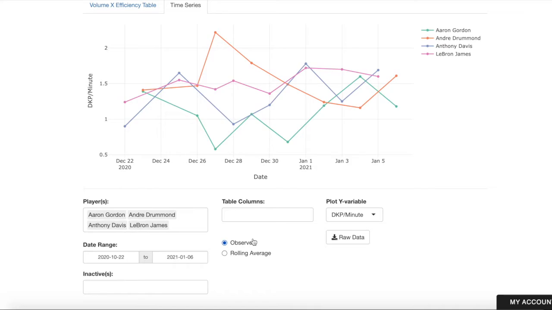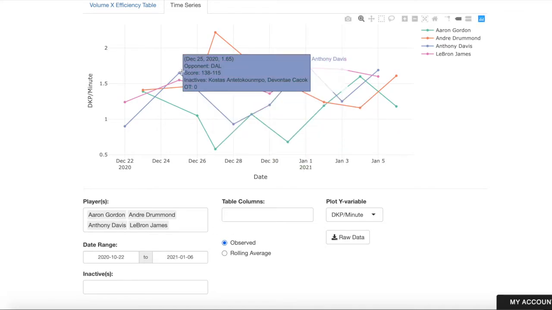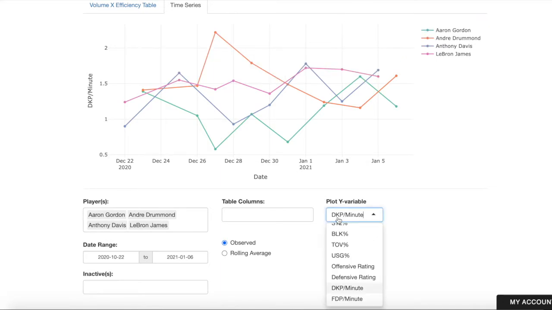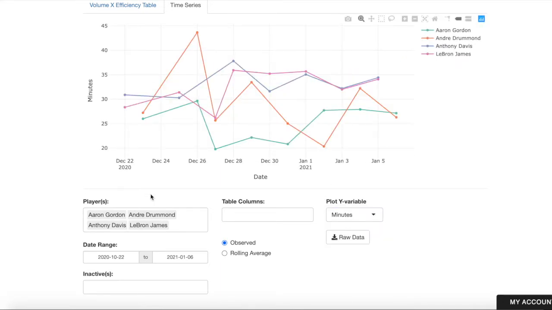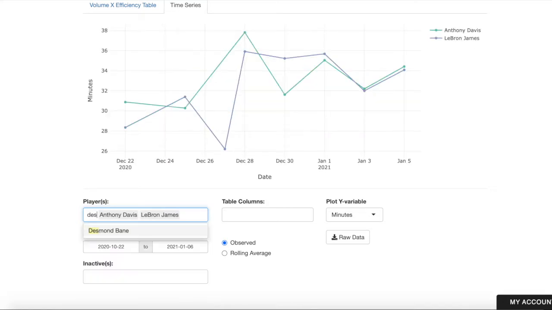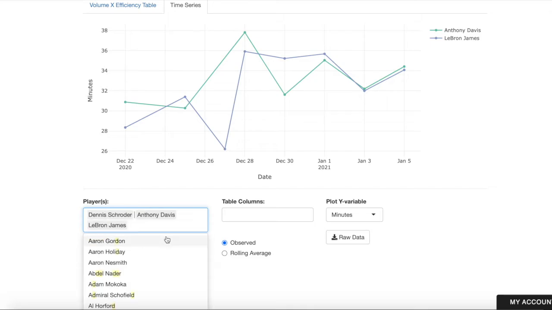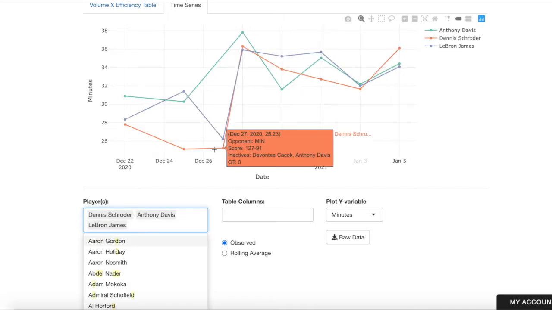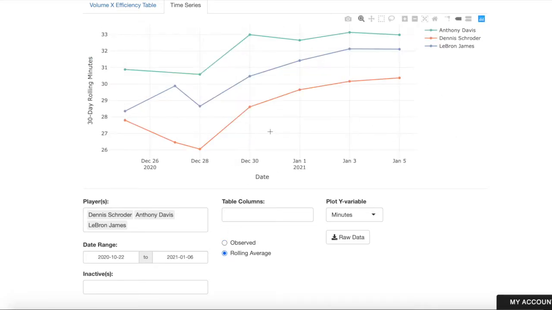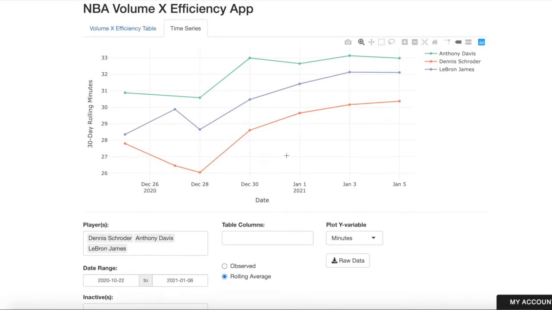We can view this data in one of two ways: either the observed value, so if we go back to minutes, how many minutes a player has played per game, and we'll just focus on the Los Angeles Lakers, just a single team. So how many minutes are observed in an individual game? This can be noisy over time, and sometimes it's just easier to look at a rolling average, so the 30-day rolling average minutes per game of these different Lakers players.